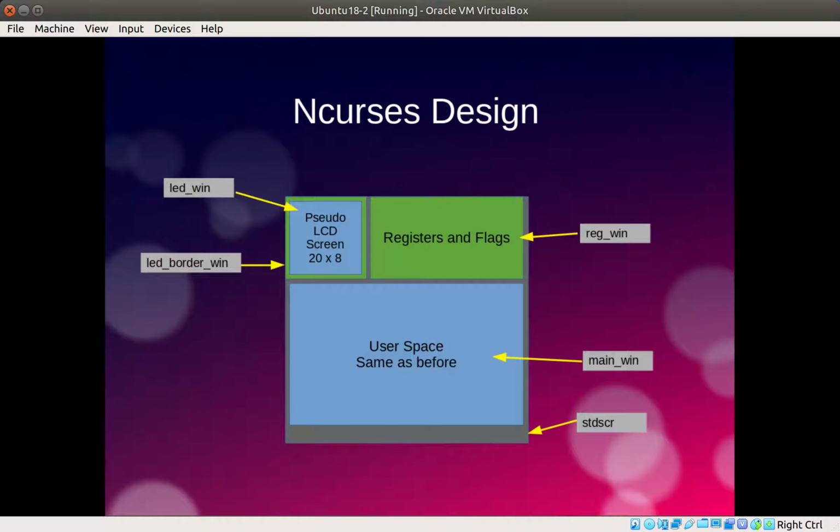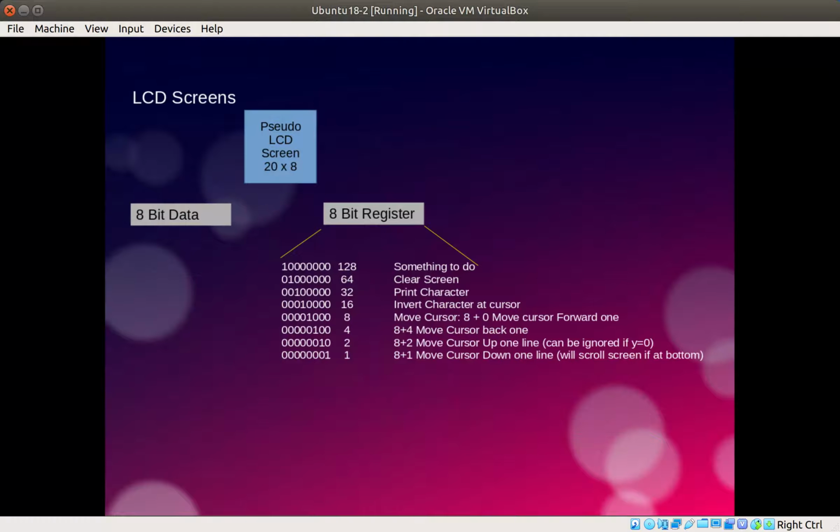Okay, so we used this slide in the previous video. It's just a bit of a refresher of how we've got the screen set up. Now the LCD screens, the way they work in real life, is that they've got two registers. One register is the data register, and they can be 8 or 4 bits. Ours is 8, and they've also got an 8-bit control register, which I've decided to set up like this.